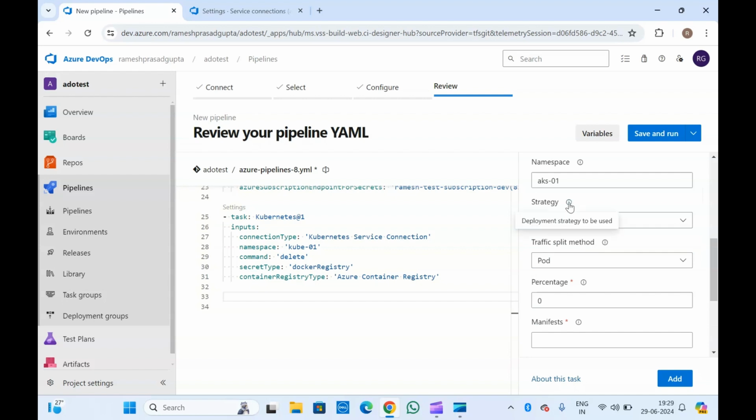If you just click on the i, you can see the deployment strategy to be used. We will discuss deployment strategies like canary, blue-green deployments and all those things later in some videos. So we will just select none for now.